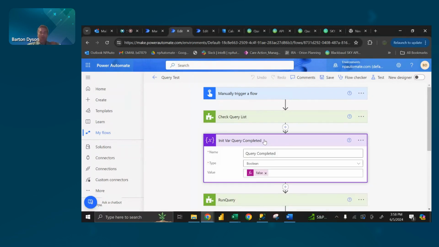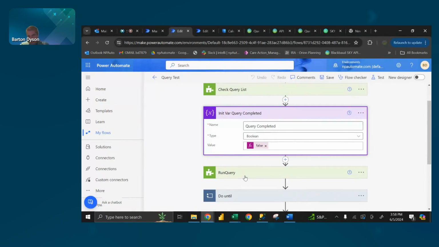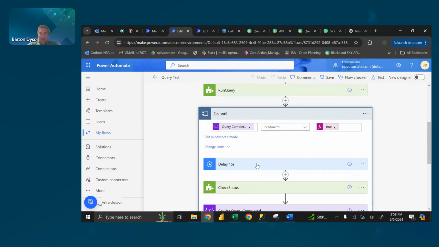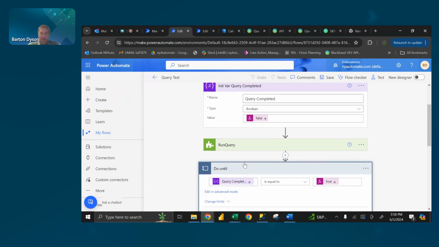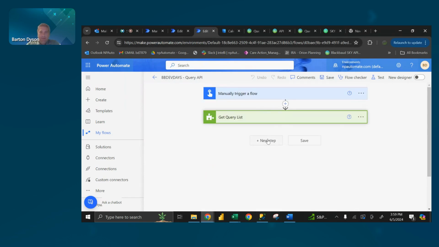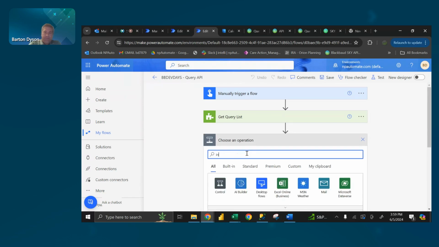Now, keep in mind, when we run this query, it could take 10 seconds. It could take 3 minutes. Just like when you run a query in Blackbaud, it could take longer, for example. So you're going to run a query, and then you're going to loop through and kind of pull the results until it's done. I'm delaying every 15 seconds. And then once it's done, we're going to take those results and do something with it. So the very first thing we got to do is create a variable, and we'll call it query completed. So let's do that as our next step.